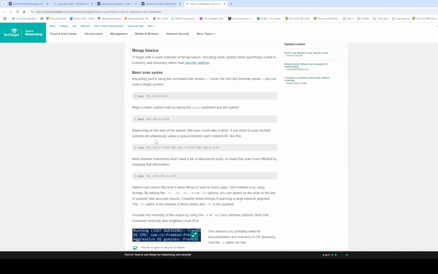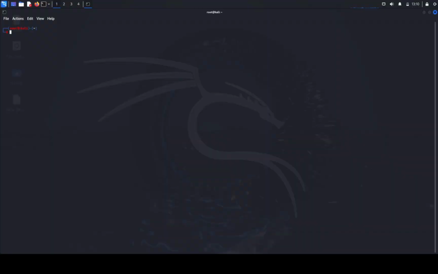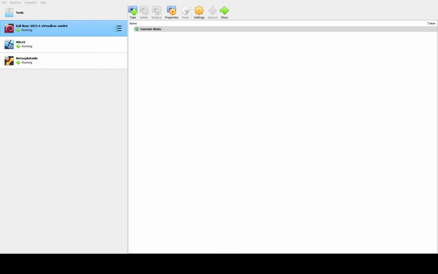But in this quick lab we will do a quick scan with Nmap and see what we get. What I have in my lab is an environment running Kali Linux, where I have Nmap installed. Then I have one Windows 10 machine. Then I have a Metasploit machine which I downloaded from Rapid7, where mostly ethical hackers do all their tests.